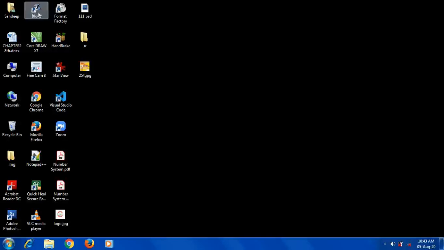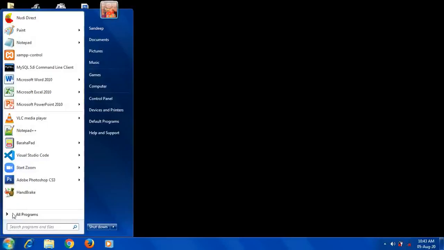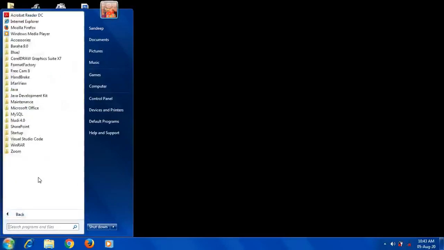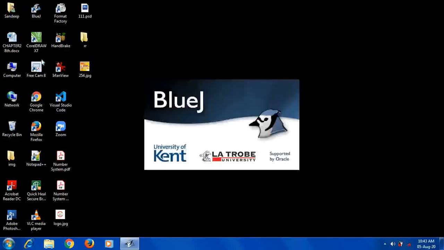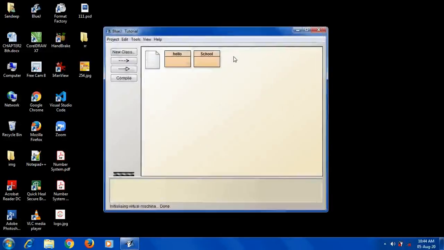You can double click on this icon to get the BlueJ application window, the BlueJ IDE. Or another way is to click on Start, go to All Programs. In All Programs you have the BlueJ folder, and in the BlueJ folder you can click BlueJ. You can follow any one method. I am going to click it here. When I click on the BlueJ icon, it gets loaded. Now it's loading the BlueJ application, and you will get the screen. So this is the first screen.